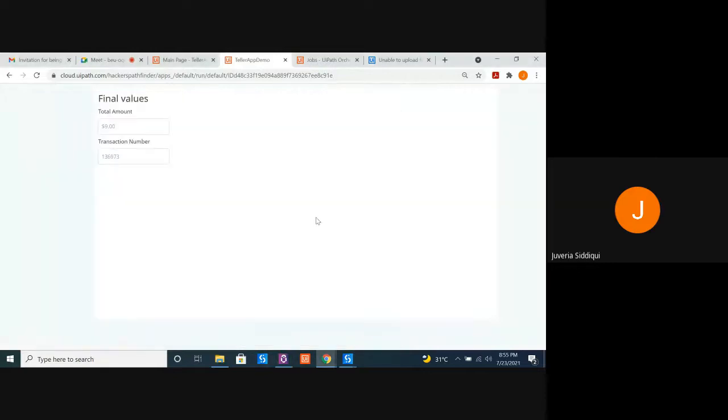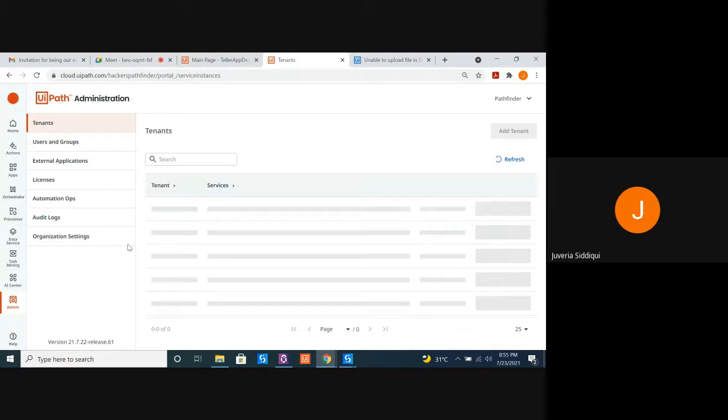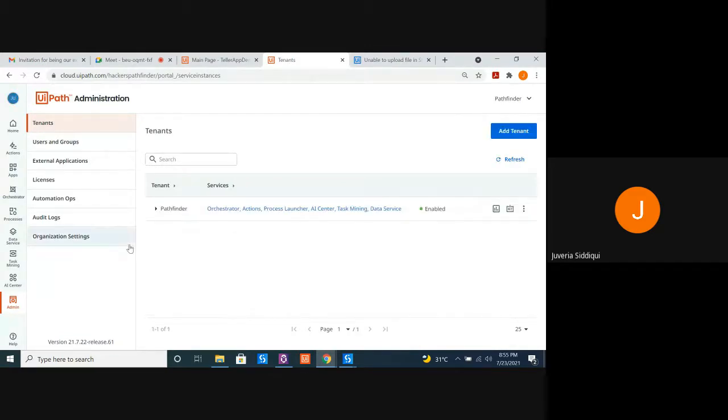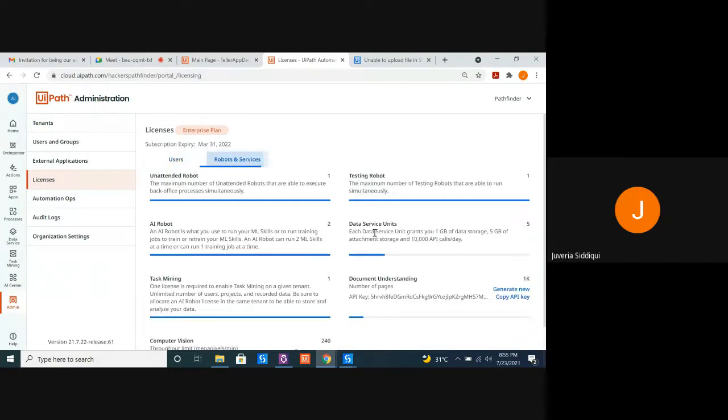So what I did is, okay, let me rerun because I actually had my assistant on top. First of all, I'll tell you what happened with my process. Let's go to the admin page. Currently, the robots I have licenses available for are attended named user only, two robots. And I do have one unattended robot, but it is already occupied. I'm also running my AI projects, so I can't run it.